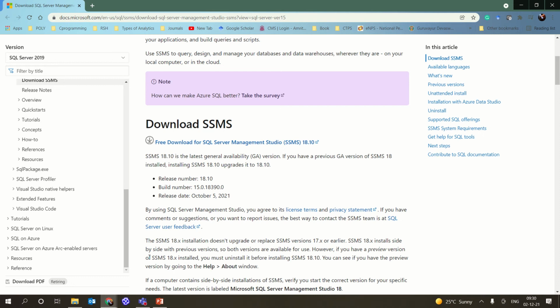So in this session, we are basically going to see how to install SQL Server Management Studio. So I'm on the Server Management Studio page. You just have to go to Google and search for how to download SQL Server Management Studio. Once you have done that, you will be redirected to this particular page.